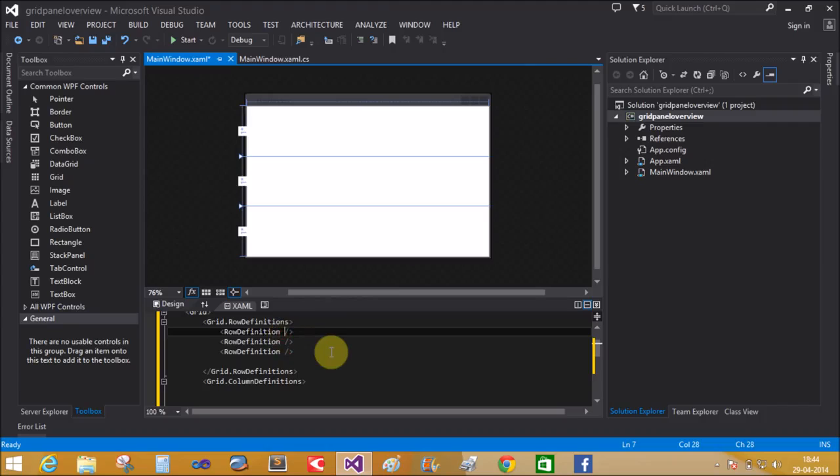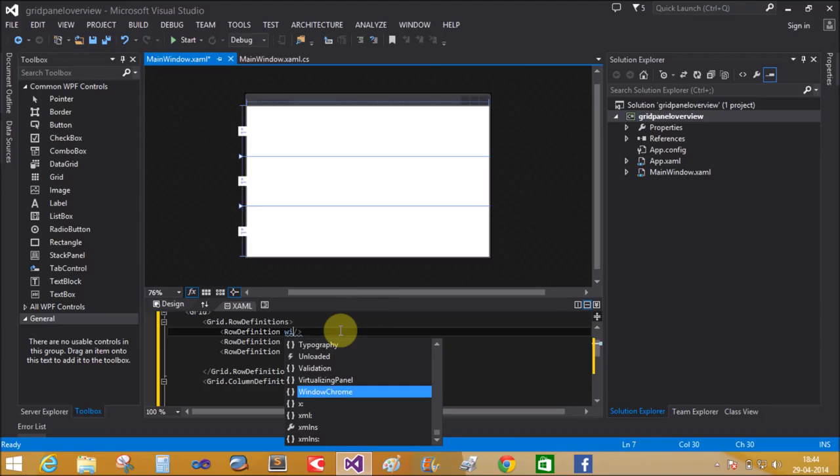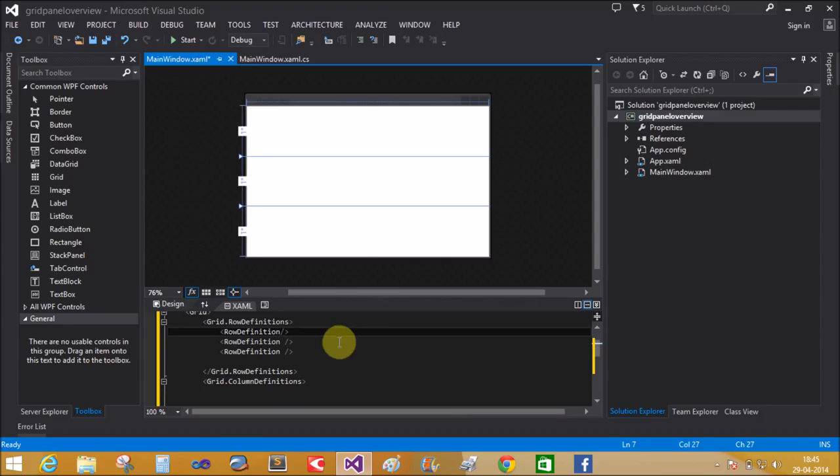You can also set some width of your grid panel using the width property. Okay, in the next video tutorial I will explain how to set the width of the grid panel, a single row and single columns.